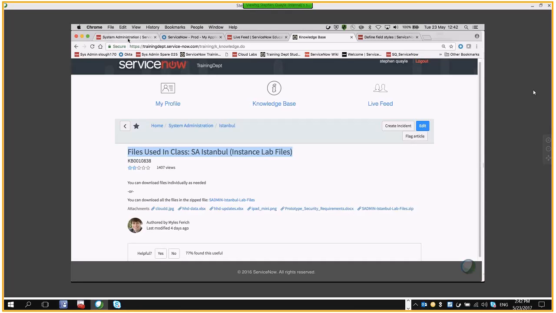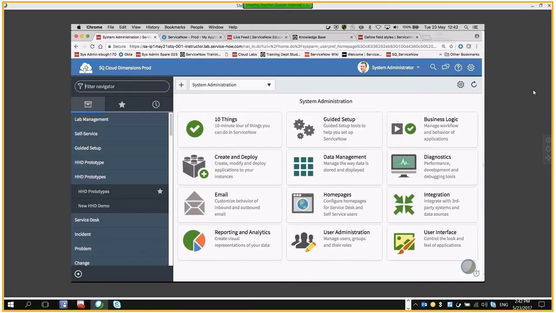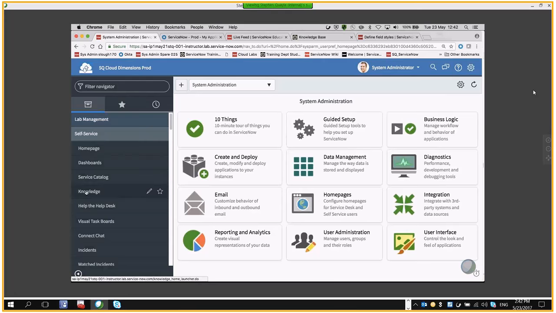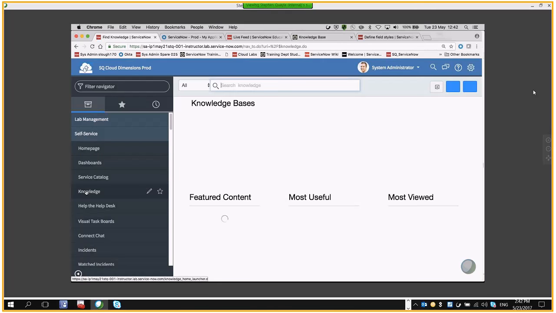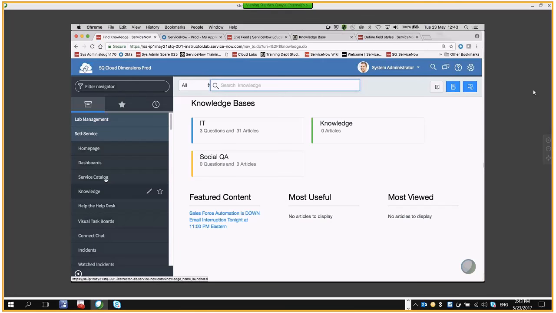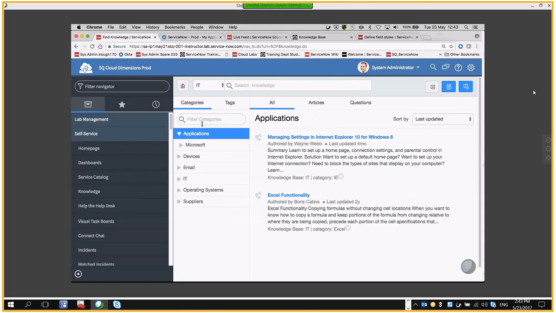Let's just have a look on our training instances. If I just have a look in self-service and under the knowledge module, you might have already had a look at this. These are the example ones that we have. We have an IT knowledge base there, a knowledge base, and a social QA. Let's jump into IT and take a look.